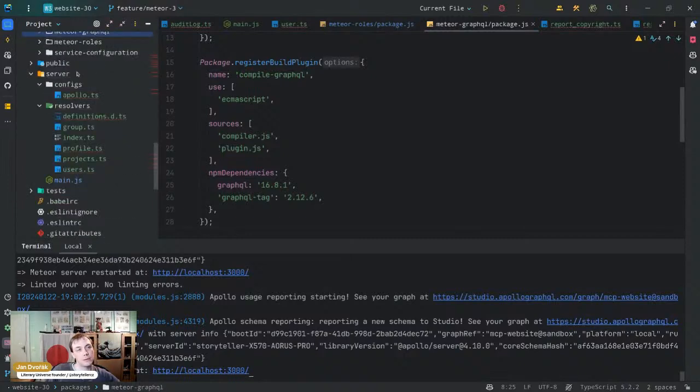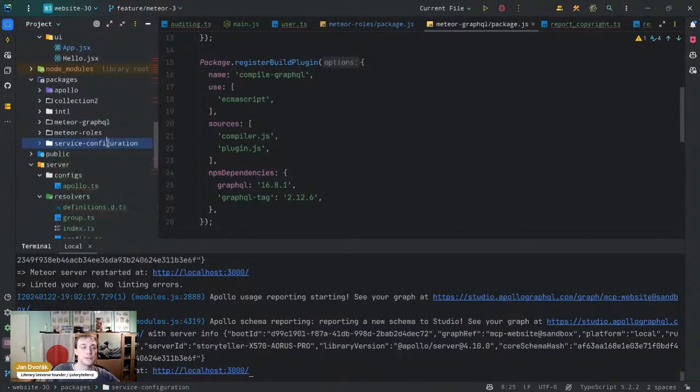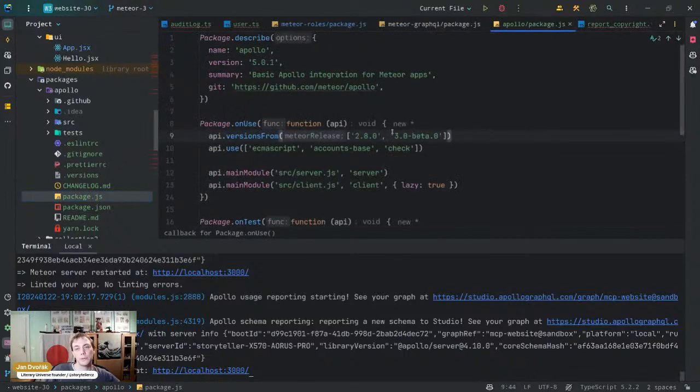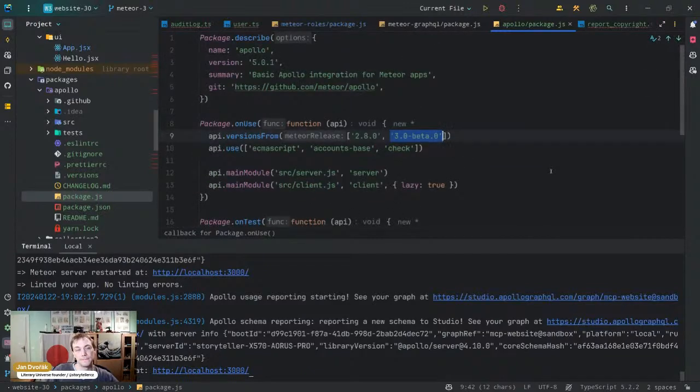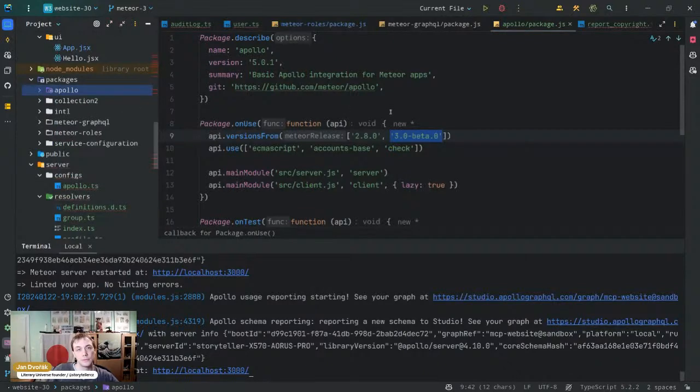We fixed the bug in service configuration. And Apollo, that was just adding the release option there, which is pretty sweet. So I guess I will have to start a branch there to get it going.